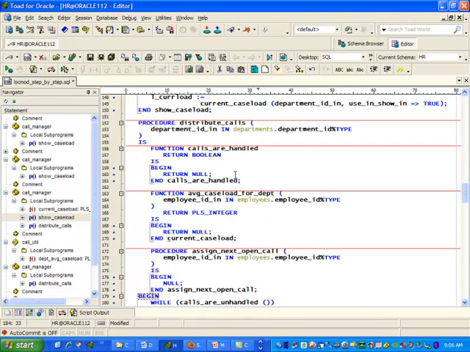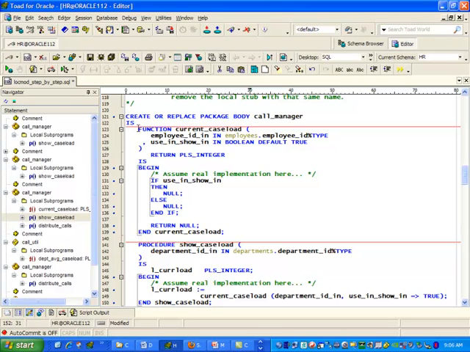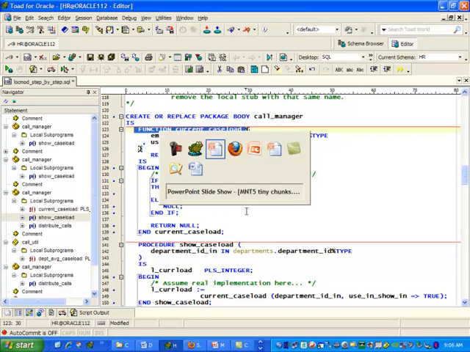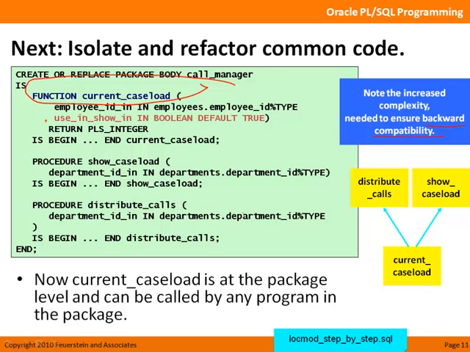So notice I've removed it as a subprogram from distribute calls. It's no longer here. I've now put it up to the package body level so it can be called by multiple programs in the same package. Okay, so there's an example of a piece of code I recognize that I'd written before that I can generalize and make available and reuse and not copy and paste.